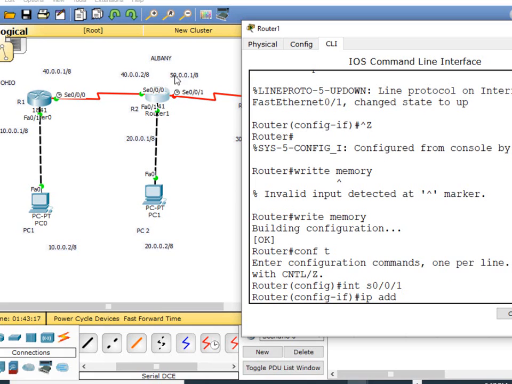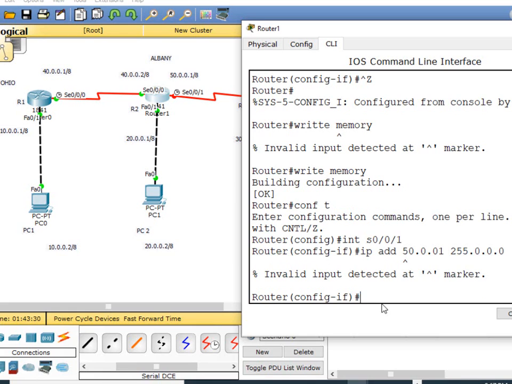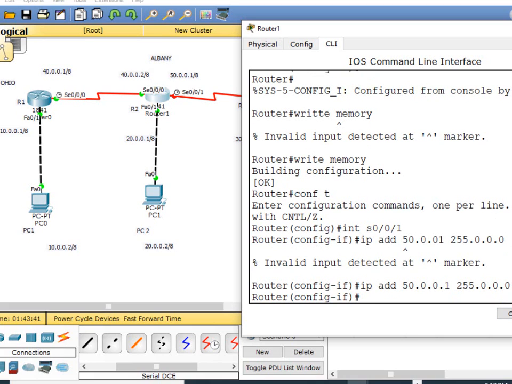My IP address is 50.0.0.1, subnet mask 255.0.0.0. I'm going to hit enter. I think I made a mistake somewhere, so you have to be very careful when you type. As you can see, I haven't put any dot over here. There's a reason it's not assigning my IP address. Now it takes it.